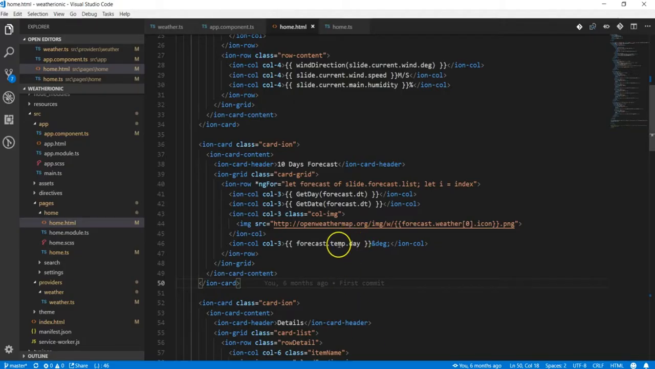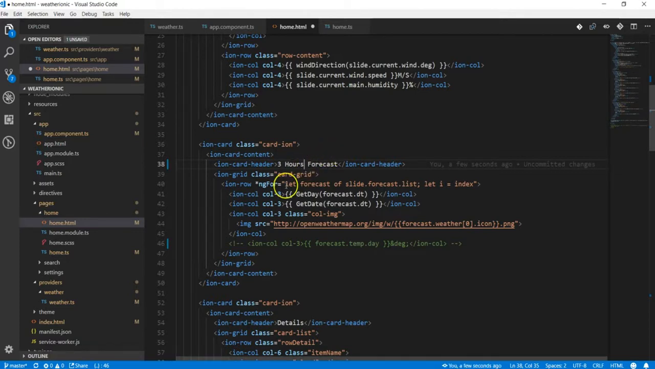It says cannot read property day of undefined. So we're getting an error here because of this. Here we're just displaying the temperature. So I'll comment this part. Then I'm going to change this from 10 days forecast to just 3 hours forecast, or whatever text you want to place right here. So I'll leave mine as 3 hours forecast.